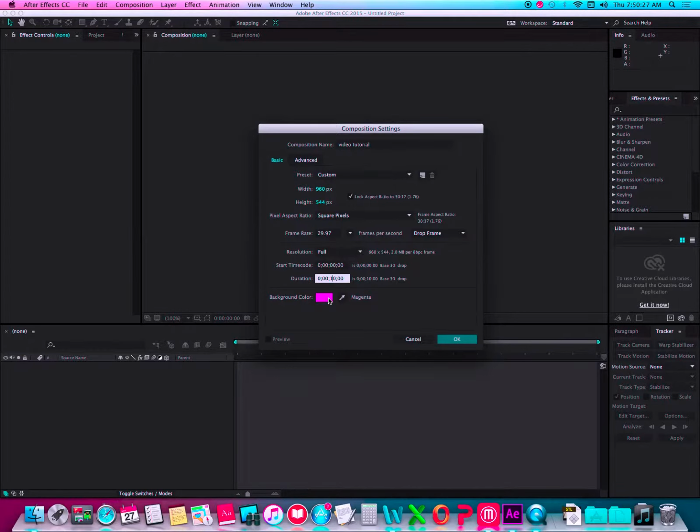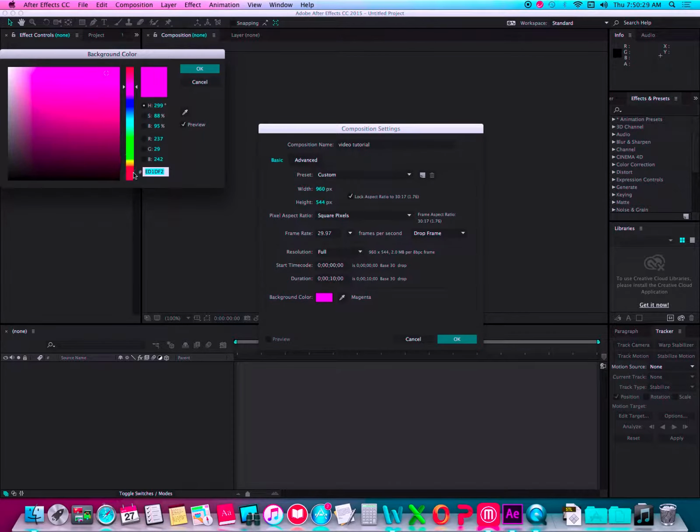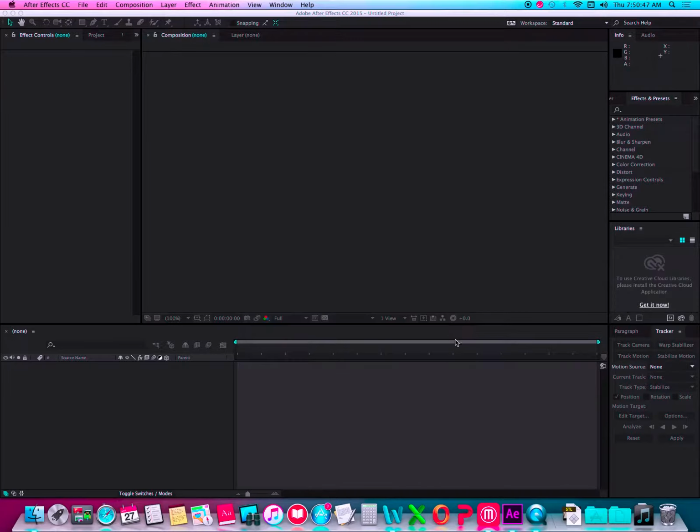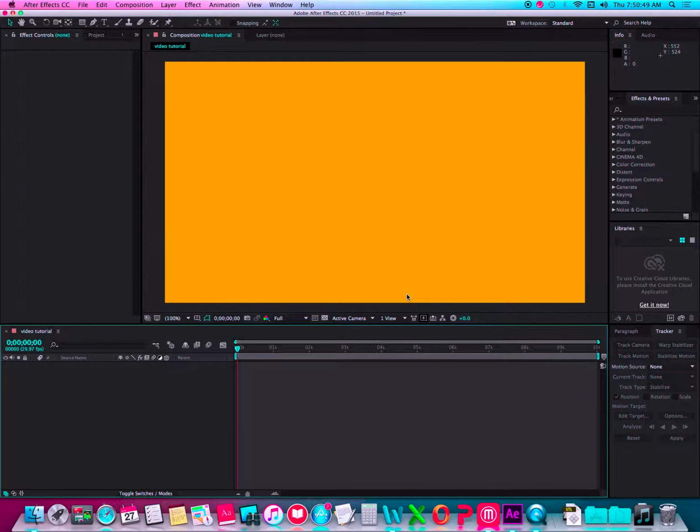The background color. I suggest you put it to something that's fairly visible, fluorescent, anything other than black and white. Because as we add assets to our composition, we don't want to have a color that might blend into another asset's background. Click OK, select OK, and now we can begin.